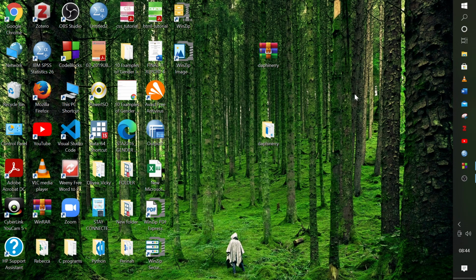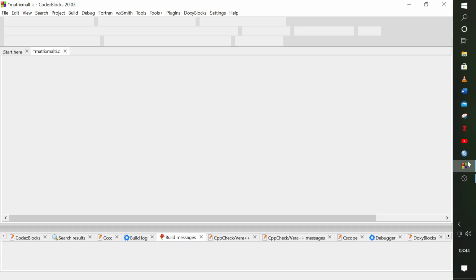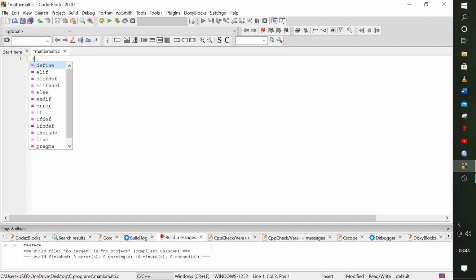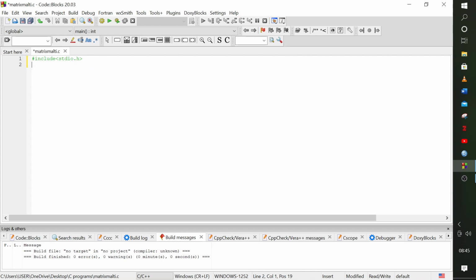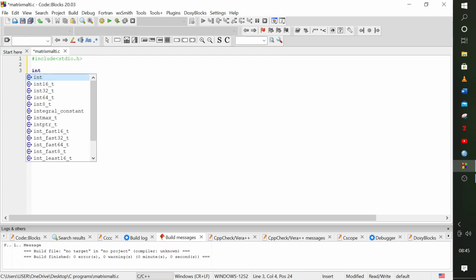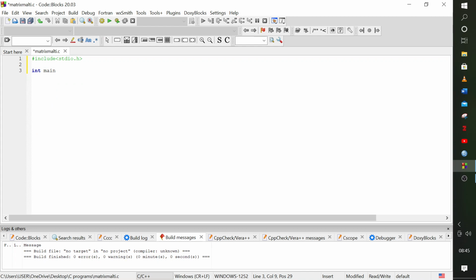Hello guys, today I want to show you how you can write a program that multiplies matrices of any size. Here we go. Open your compiler. So #include <stdio.h>, our standard input and output library, and then we go to the main program. int main.